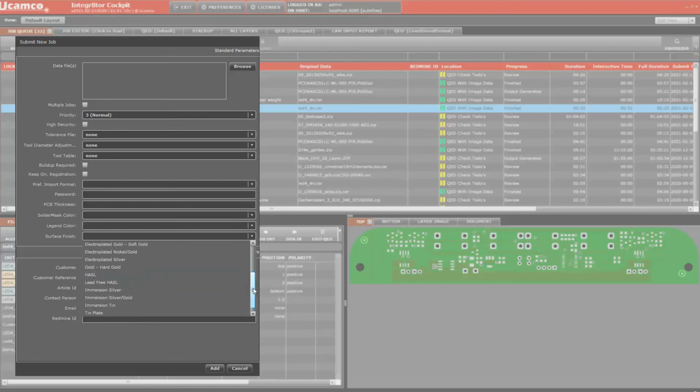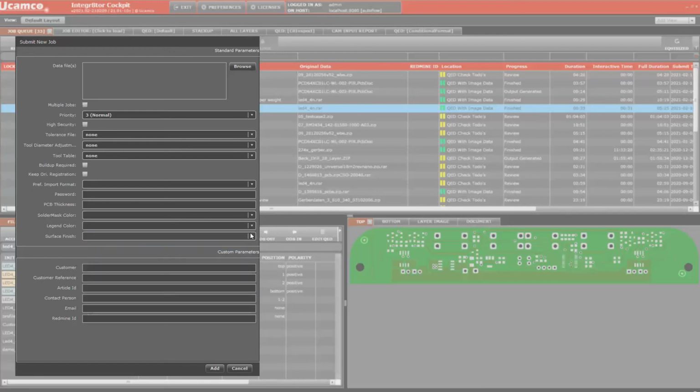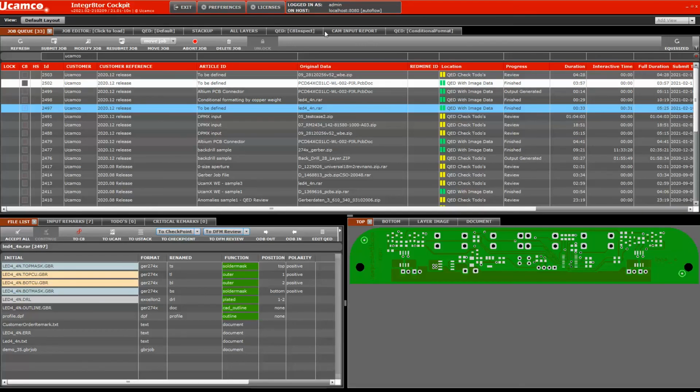I think tin plate is one of the new ones, carbon ink, and I'm forgetting one or two, but you'll see for yourself if you open the list what new surface finishes are there to be used. That too is part of the standard application and the update that you're getting. So that too is under control.